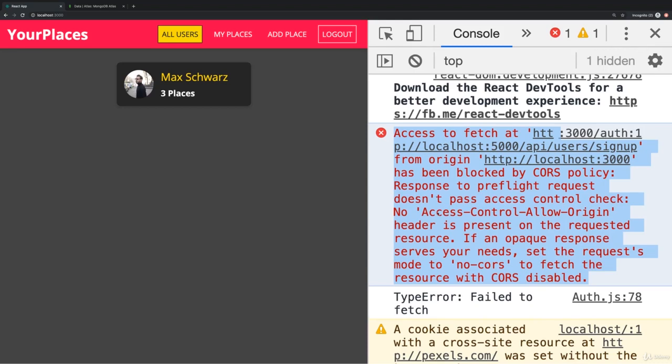What's causing this error here? This error is a CORS error. It is an error you might see sometimes when building something like this, when communicating to an API from inside your frontend app. CORS is a security concept. It stands for Cross-Origin Resource Sharing.